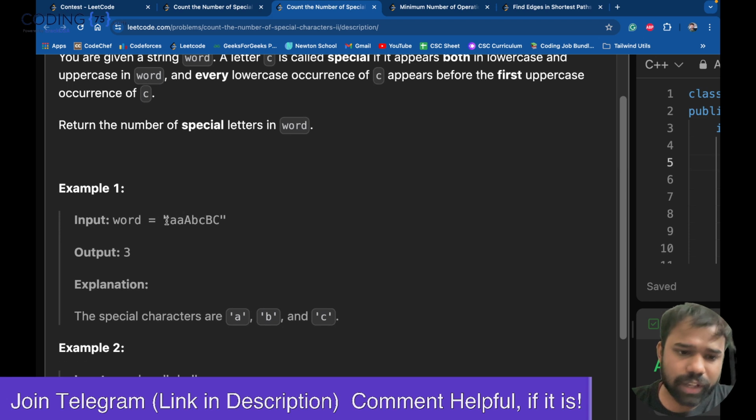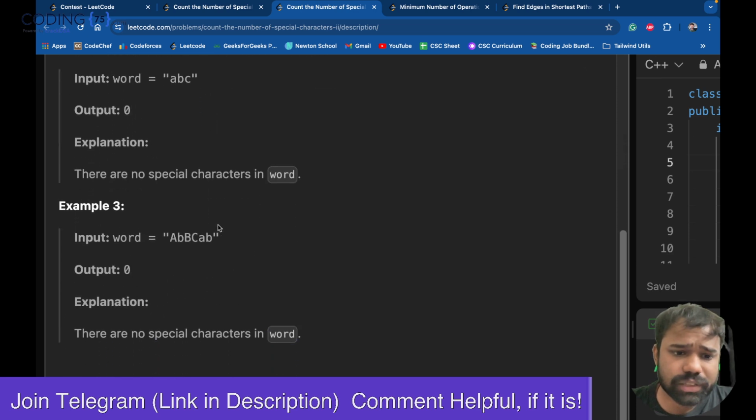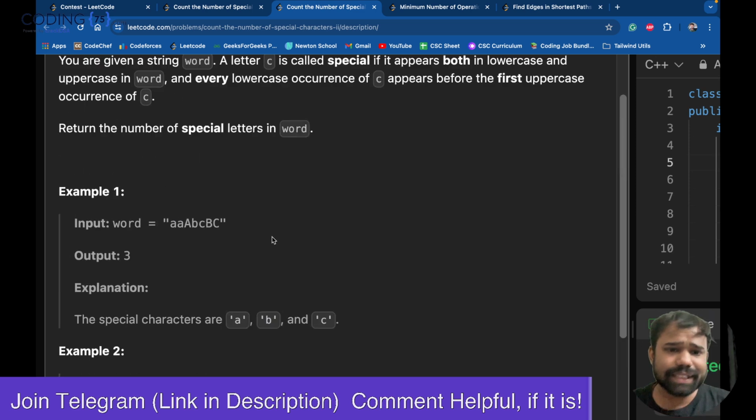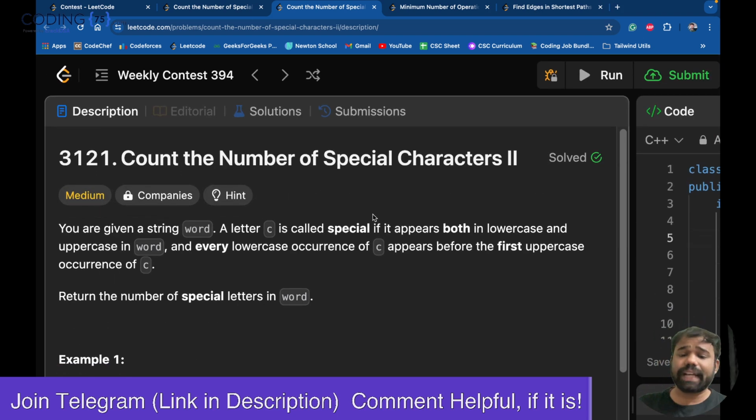For example, here A is present. First of all, two small a's are present, then the capital A is present, meaning the uppercase occurrence is present after the lowercase occurrence. So A is a special character. Similarly, B also you can see, C also you can see. But here you can see B is not a special character. Why? Because there is a lowercase b after it also. So the basic agenda is that both lowercase and uppercase characters should be present, and lowercase characters should be present before the uppercase character. That's the basic thing.